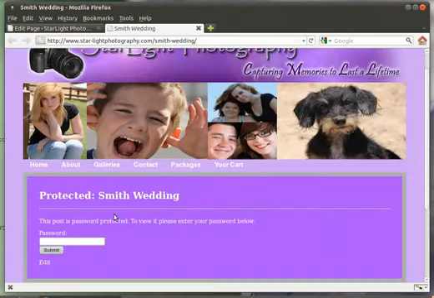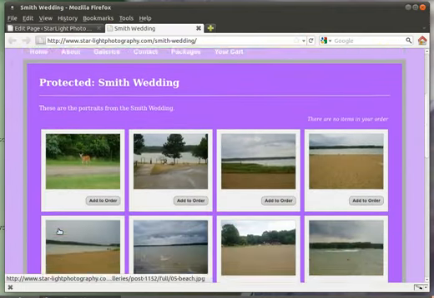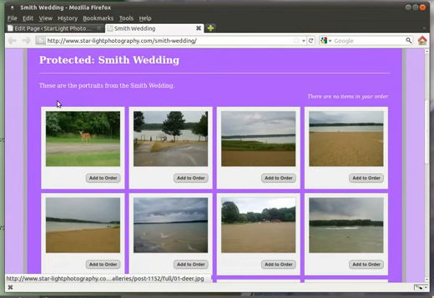And notice it says protected, password protected. So again, the password we entered was test. So test, hit submit, and there's the portraits. Everything is in there. Okay, so that's how you would get to the site.